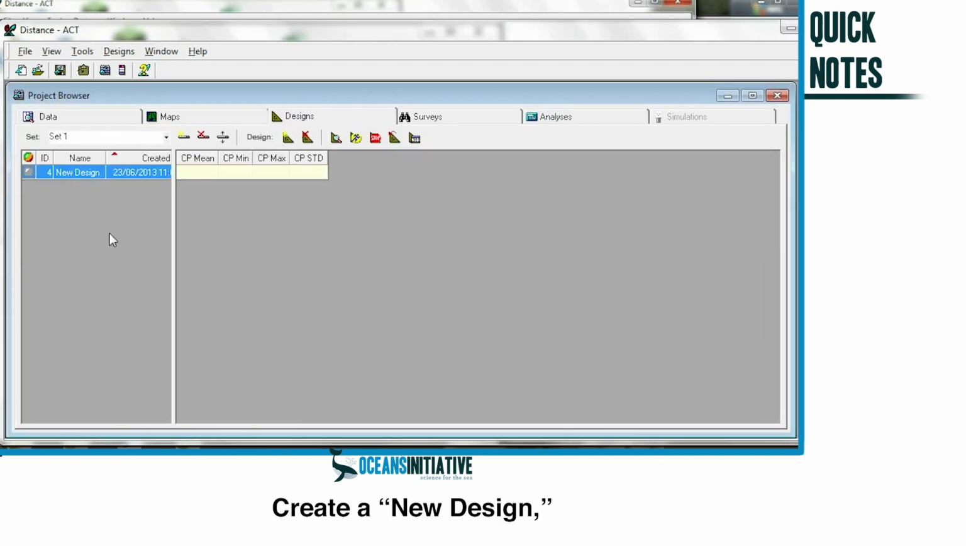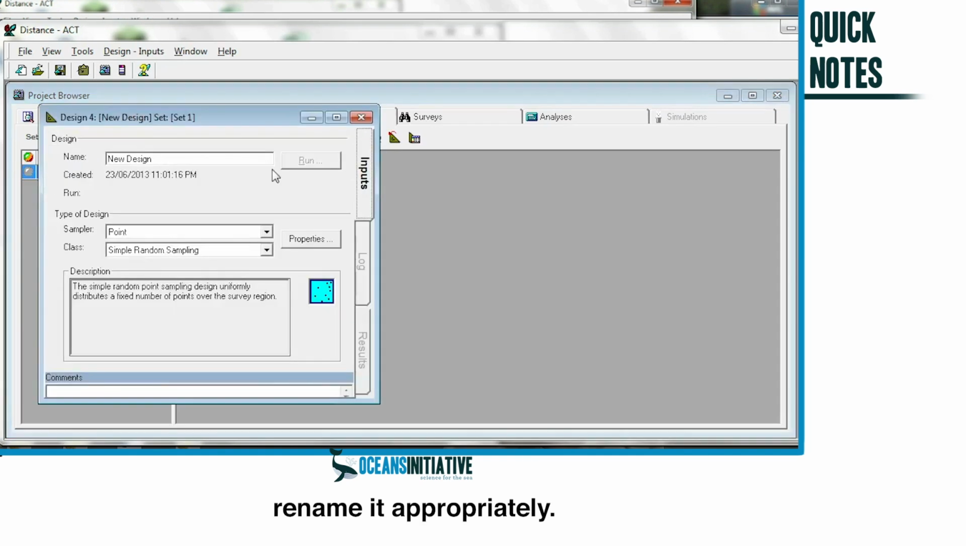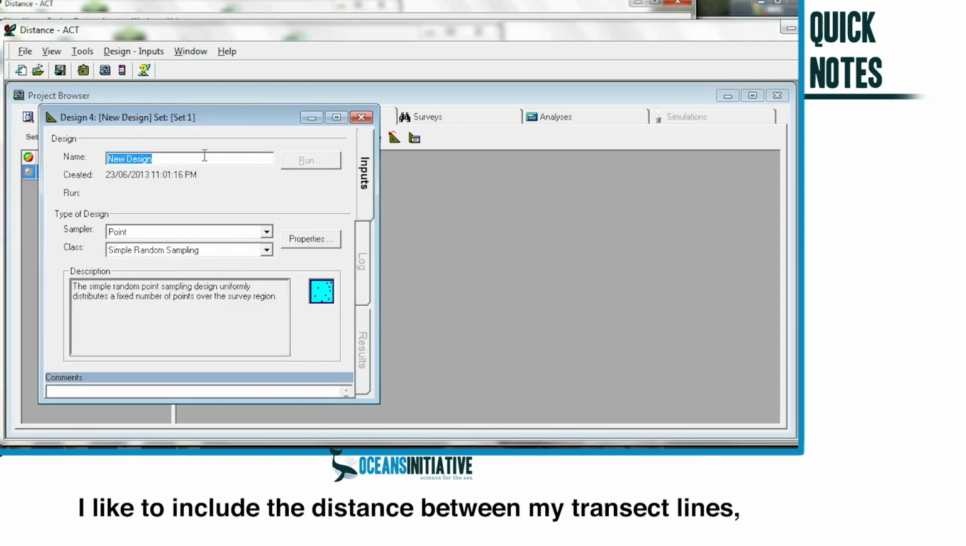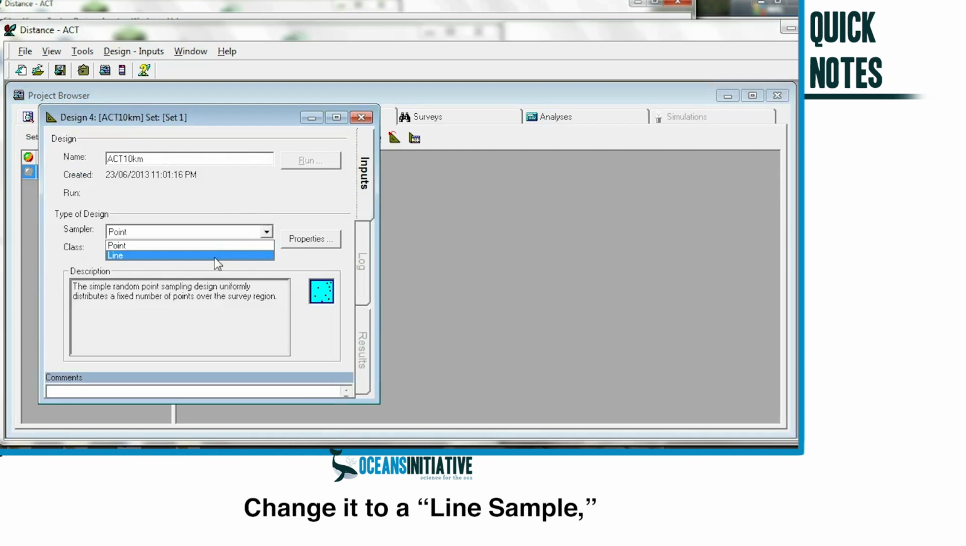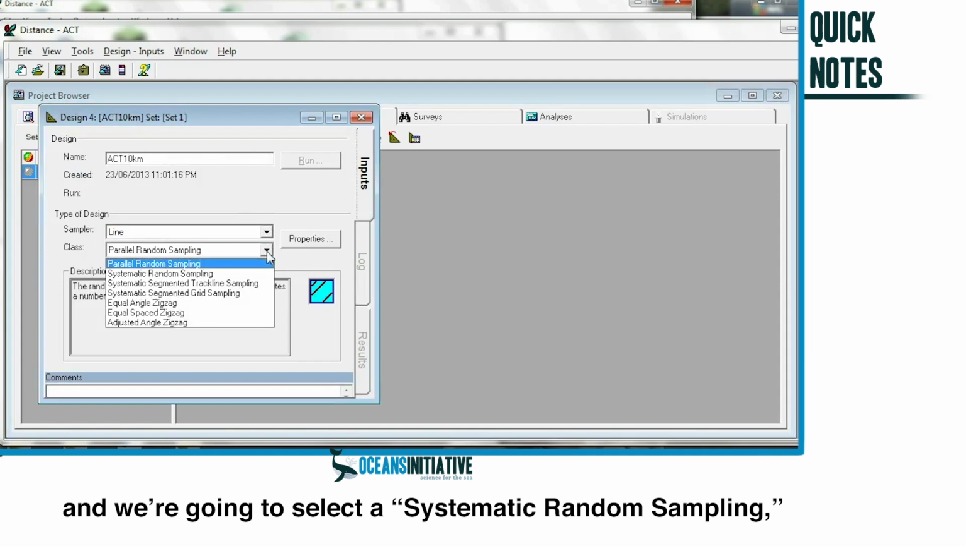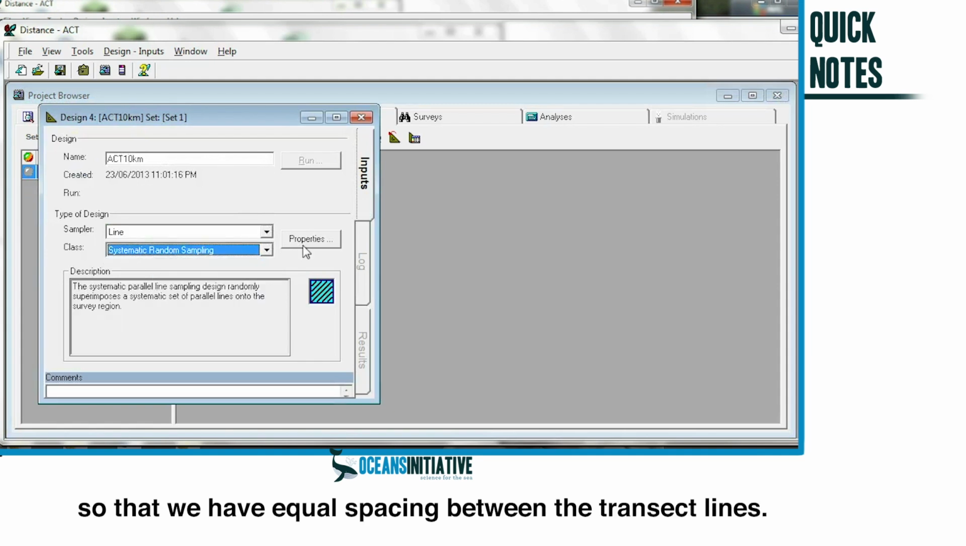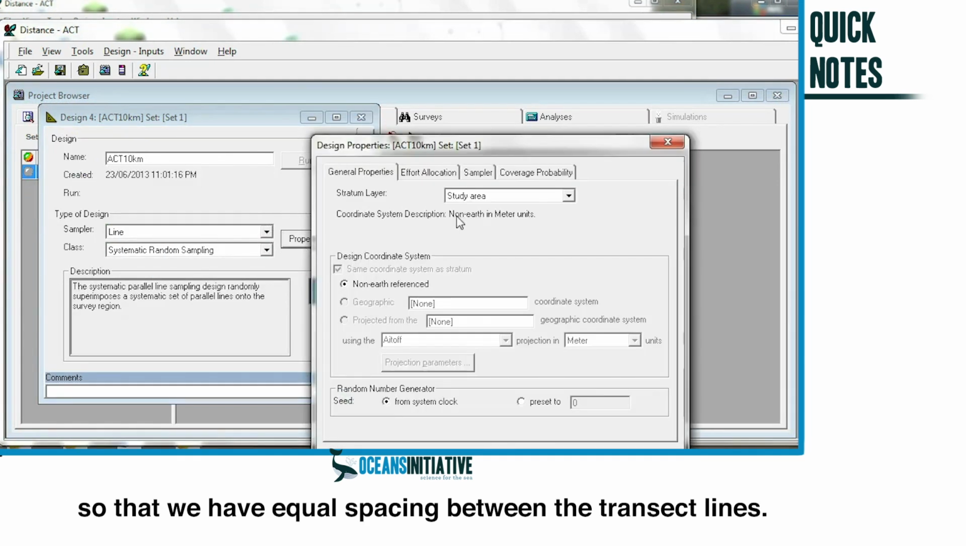Create a new design, rename it appropriately. I like to include the distance between my transect lines in my naming. Change it to a line sample, and we're going to select a systematic random sampling so that we have equal spacing between the transect lines.